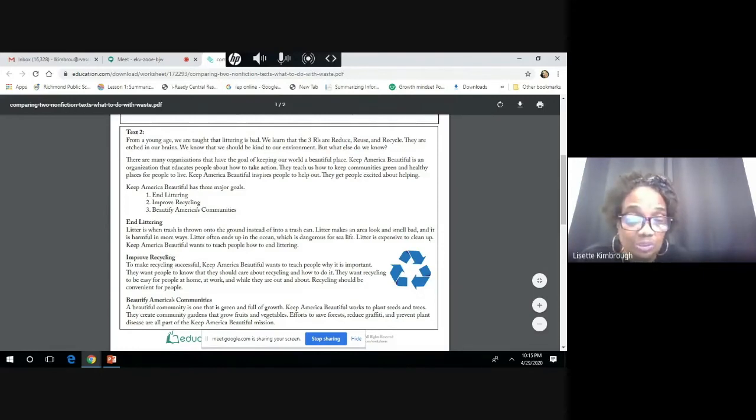Beautify America's communities. A beautiful community is one that is green and full of growth. Keep America Beautiful works to plant seeds and trees. They create community gardens that grow fruits and vegetables. Efforts to save forests, reduce graffiti, and prevent plant disease are all part of the Keep America Beautiful mission.